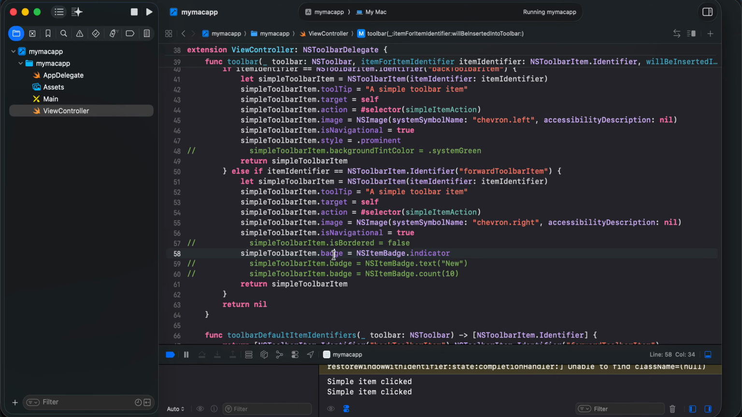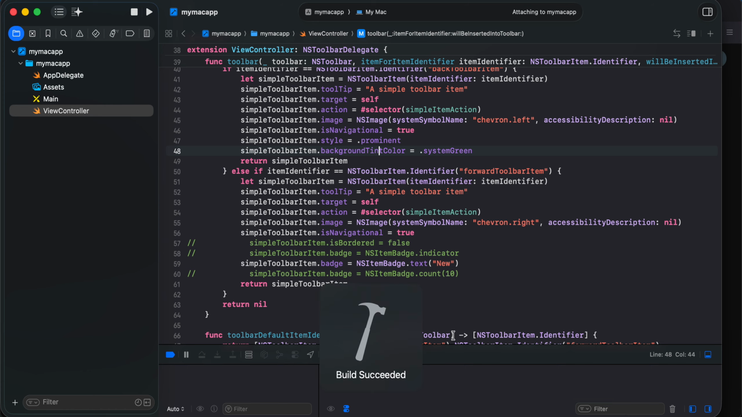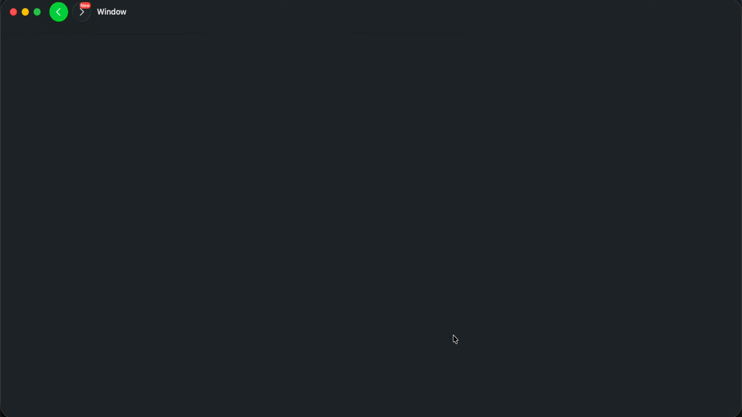Now the next one is similar to indicator. We have this text as well if you want to set the text, and here you can also set the background tint color if you feel like, to a liquid glass item. So I've just uncommented this one out as well. So let's just wait for this. Here you can see we get the text, and here is our background prominent style as well.